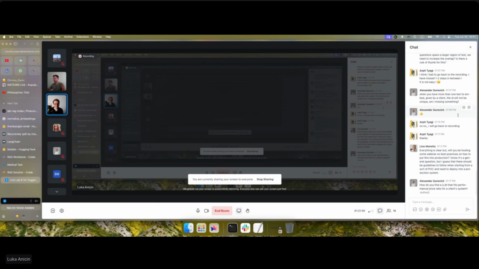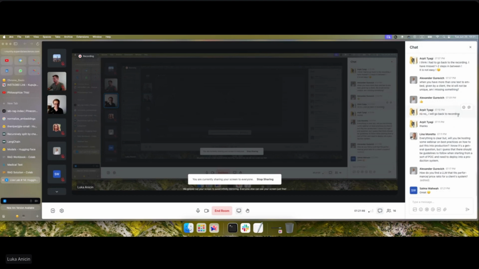How do you find an LLM that fits the performance price ratio for a client system? Oof, that's a great question. I do read a couple of papers every couple of weeks, see what's there, loading a lot of models from HuggingFace and seeing what people are rating and using. So if I see that something is used a lot, it's actually tested. So I can test it myself and see whether or not it's good for the battleground.